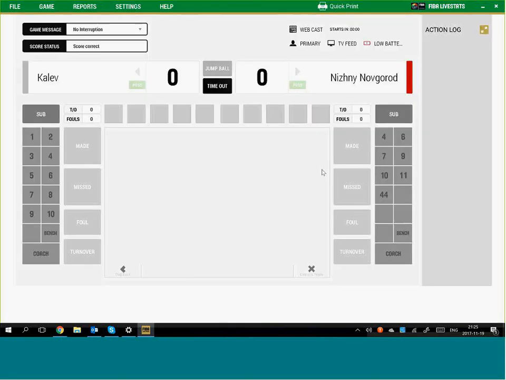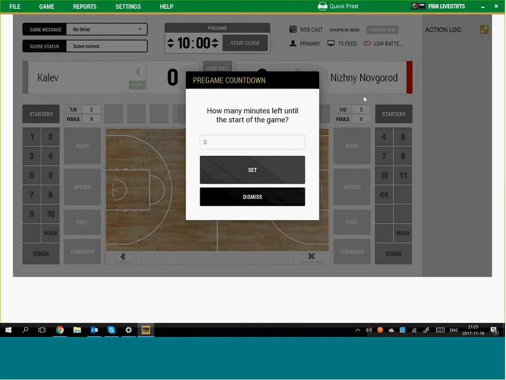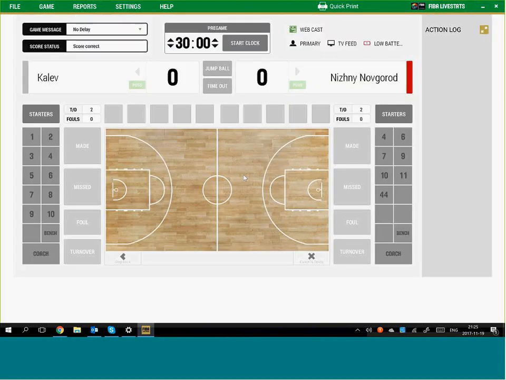And go to the main scouting window. The first prompt is a pre-countdown, and you may have 10 minutes left until the game. So, for example, you want to add 30 minutes, and whenever you see 30 minutes on the scoreboard, you can start your countdown as well.